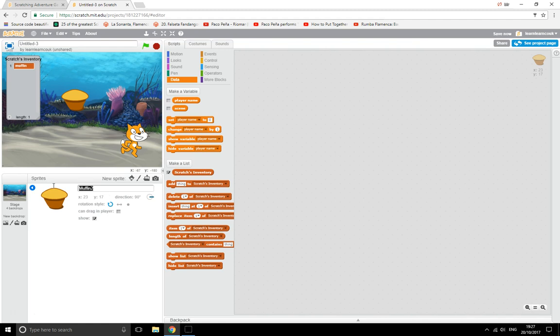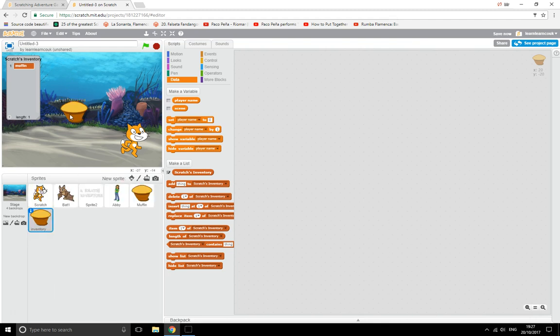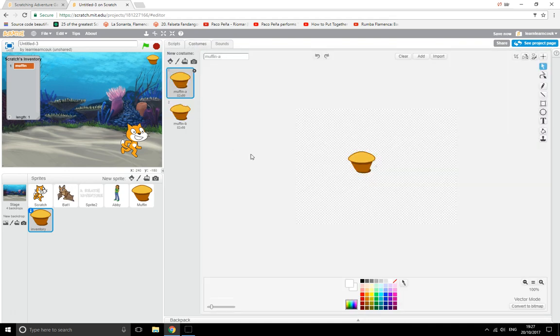Might want to rename this inventory muffin, because it's the muffin that goes in your inventory. There it is. And because it's in your inventory, we can make it a bit smaller, and we'll put it up there. Good stuff. And also, because it's in the inventory, I don't want it to stick out as much like that.